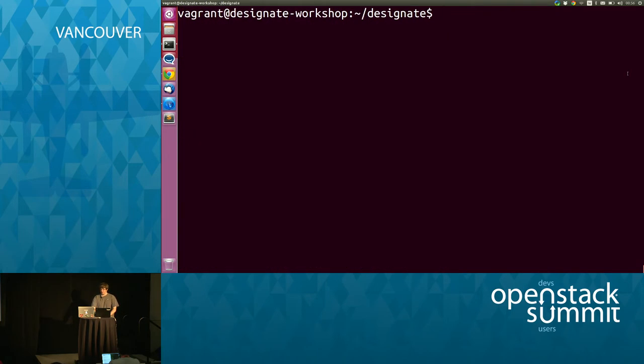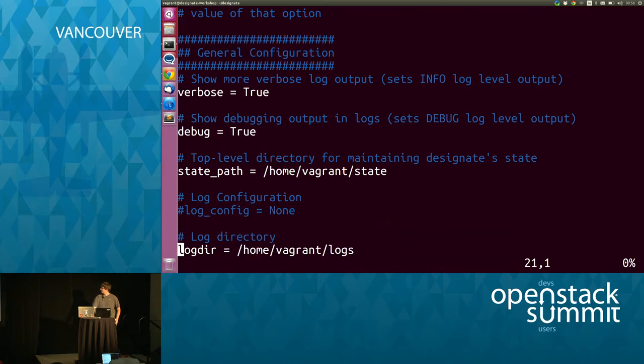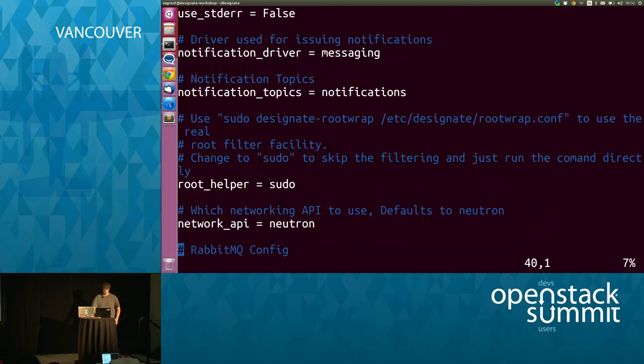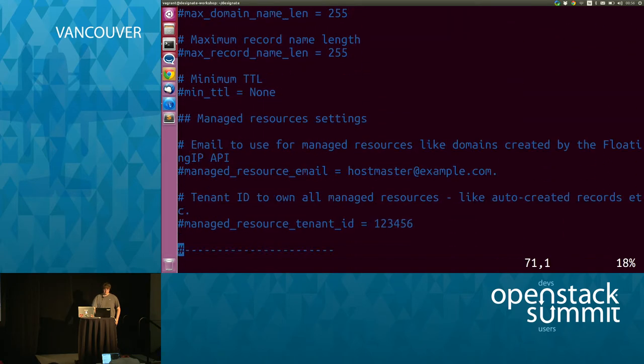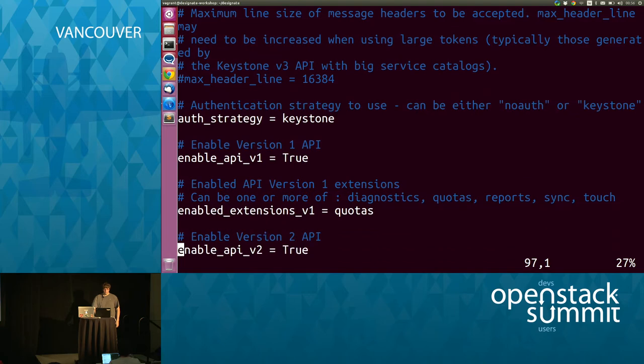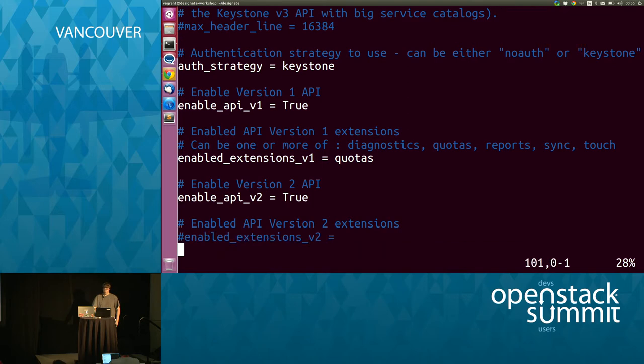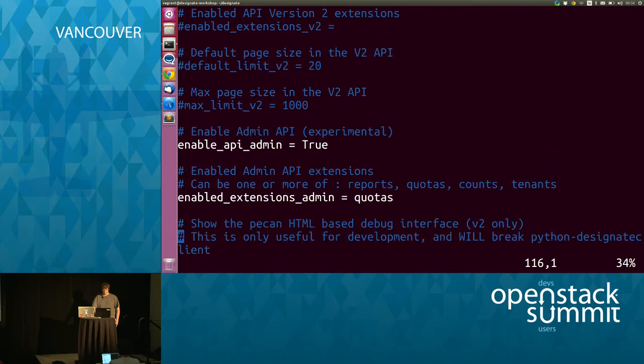So the next thing is we're going to look at the configuration for Designate quickly. We've already done a configuration for you, so it'll be /etc/designate/designate.conf. The configuration is pretty standard format. It's organized into sections. Your default here is going to be a general config. Designate Central, we haven't changed anything here. All the stuff that's commented out is default. The API, you can see we've chosen Keystone for the authentication strategy. You can also do no authentication if you please. V1, V2, and admin APIs are enabled.